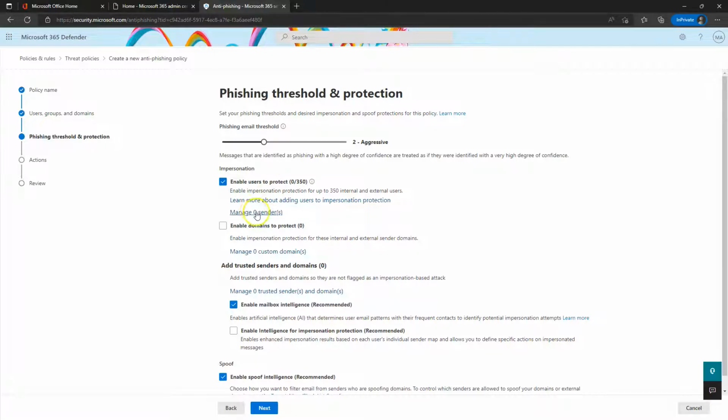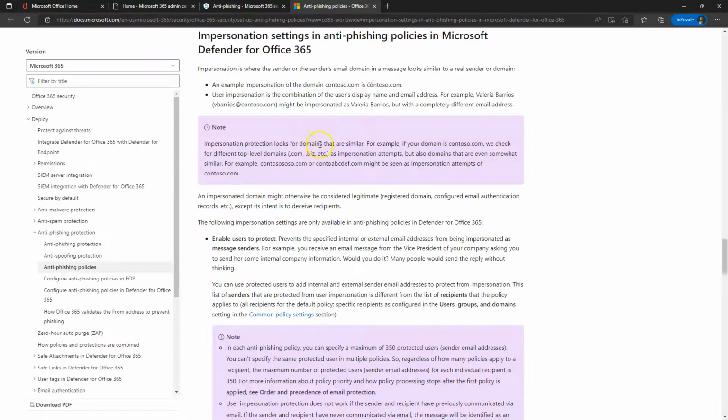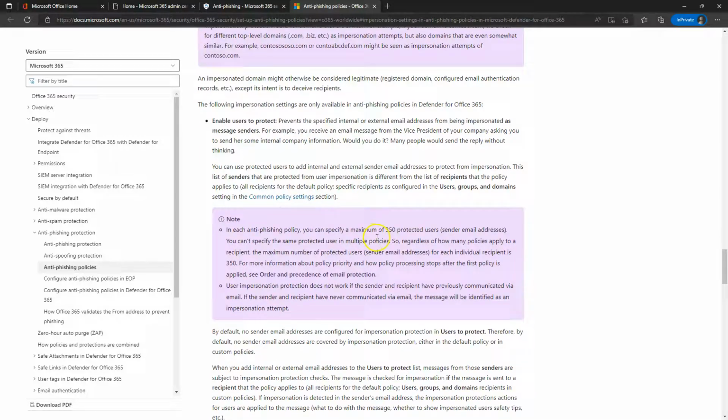So these users here, and if we just click on this just to take you off to the side here, because honestly, I can explain this here, but there's so many different things here. Now, for example, if you receive an email message from the vice president of your company asking you to send her some internal company information, would you do it? Many people would send the reply without thinking. Well, what we do here is we can protect these people.